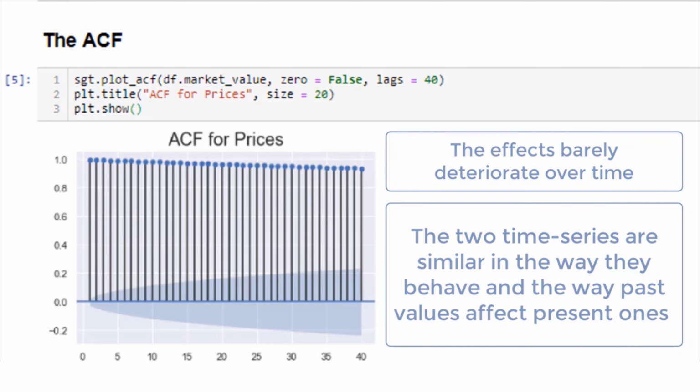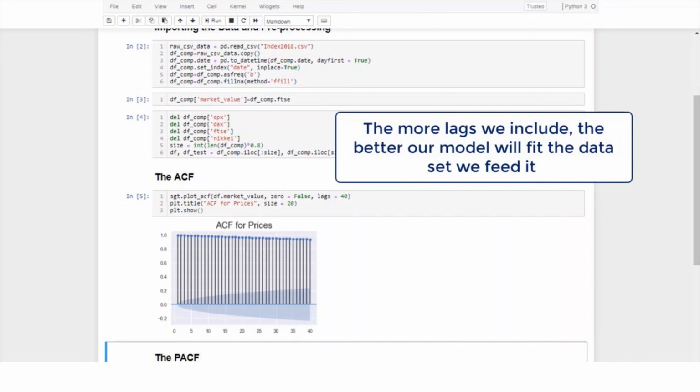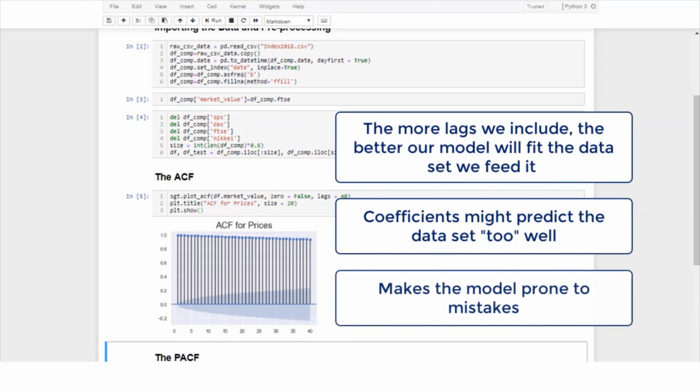Generally, we prefer parsimonious models since they make for more reasonable predictors and prevent us from overfitting the data. The more lags we include, the better our model will fit the dataset we feed it. Now, the risk is that the coefficients might predict the dataset too well, which makes the model prone to mistakes when trying to forecast future values.